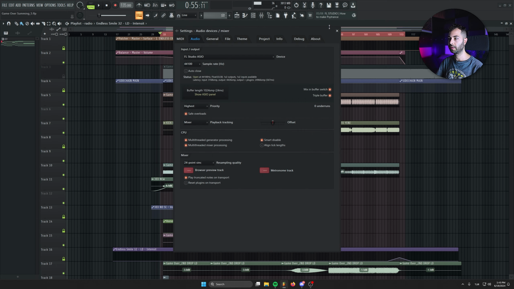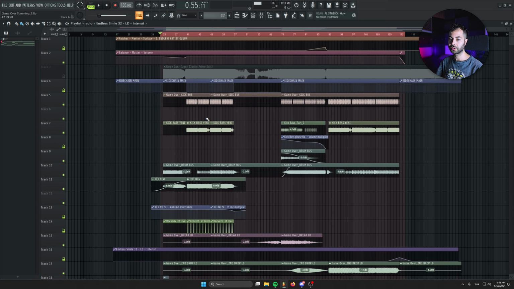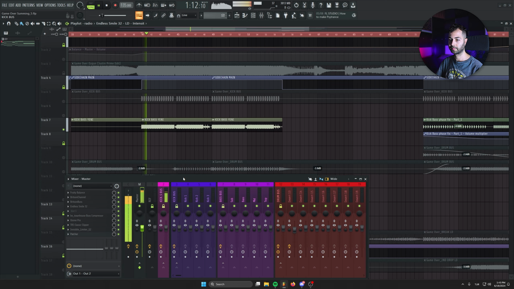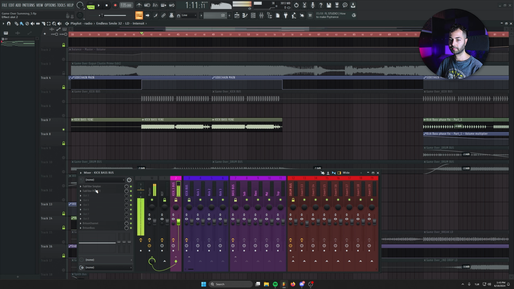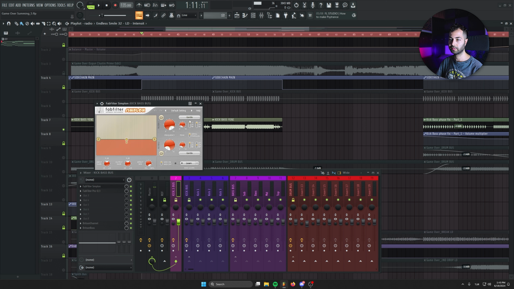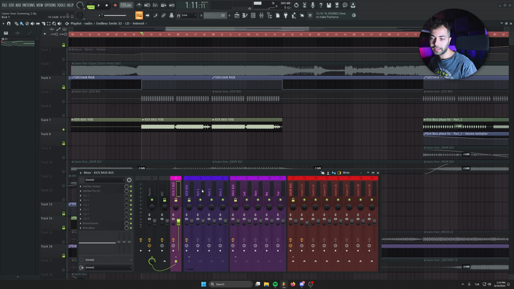Let me check something. Okay, it's working. So in the mixing project, I have only the main stems of the track. So for example, I'm using the kick bass group. But in here, I even add more click to the sound. This is for filtering.